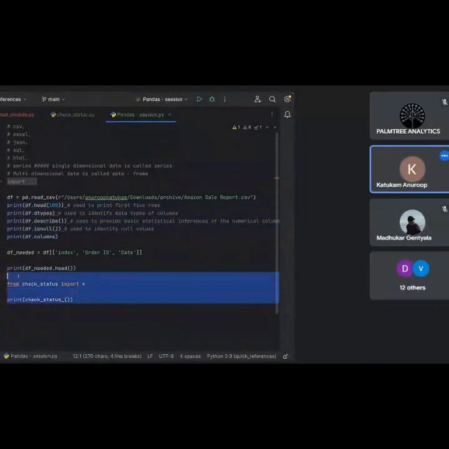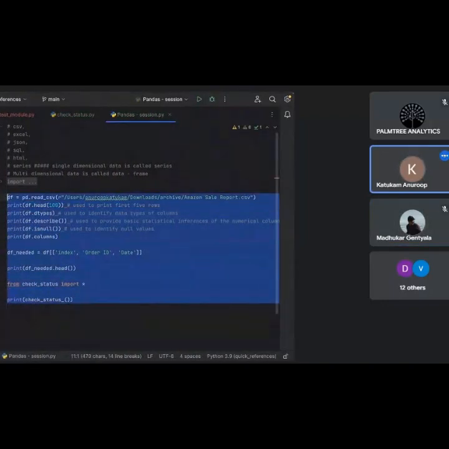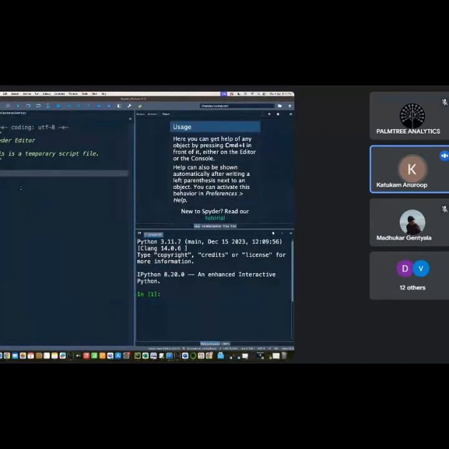That should be fine. Let me copy this. Let me paste it here.